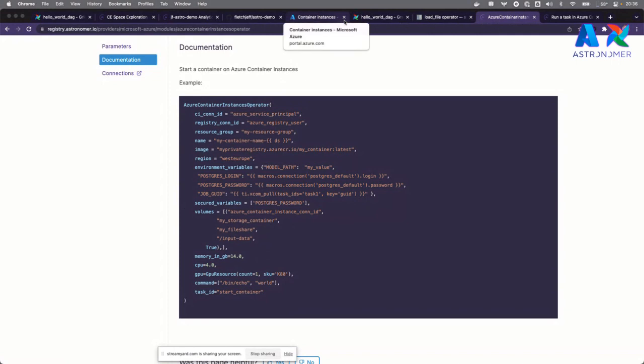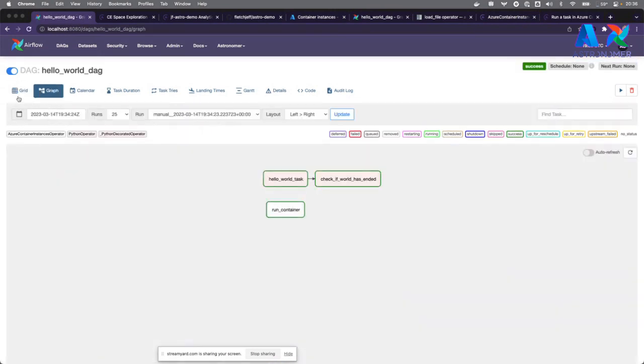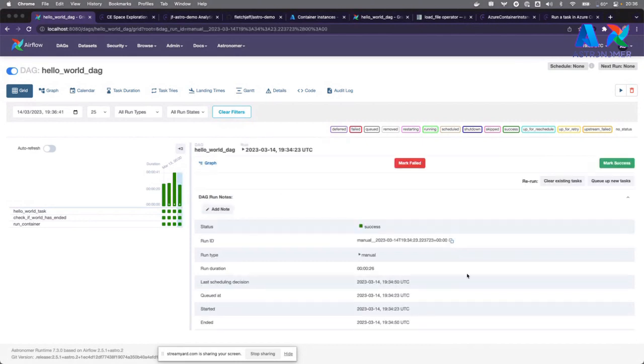So you can have something that runs as a small task and then a much bigger task that needs to run. So say maybe you're doing GPU-based training, that would all be able to run inside a process like this. So we can have a graph view of it. A grid view just allows you to go back and have a look at things historically. There are things that you can rerun.